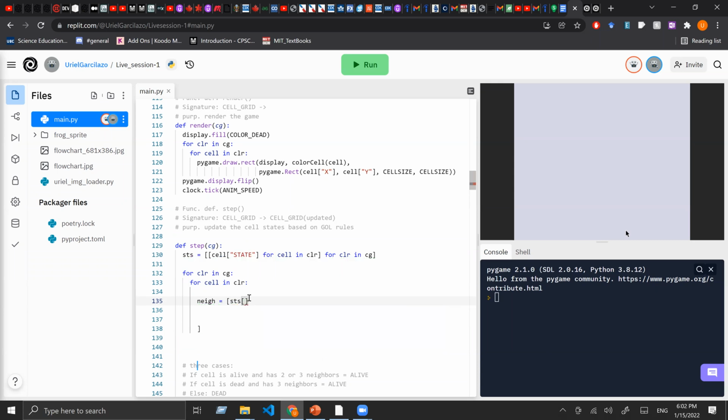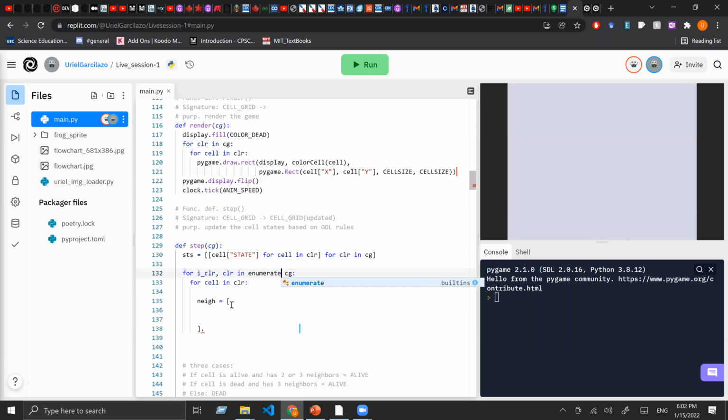States at the position, the previous position from the cell row. Currently, I don't have a reference to an index. I'm just passing the object. So I'm going to change this to a number. This CLR will refer to a number, or better yet, we can call enumerate. So it's going to be index CLR, comma CLR in enumerate CG. What this means is that it's going to pass me the index of the object, and I can decide what to do with those.